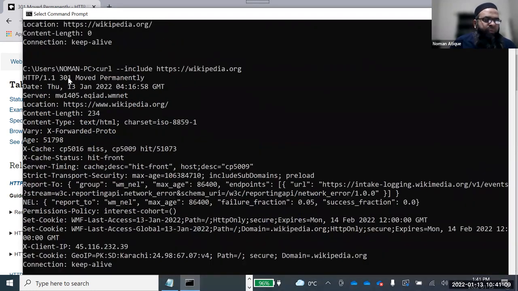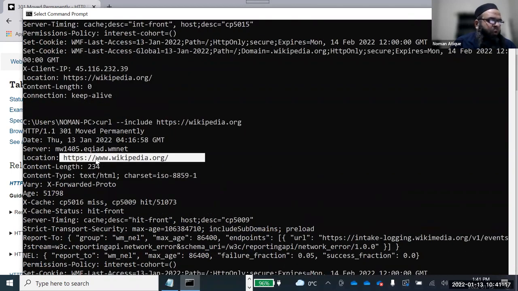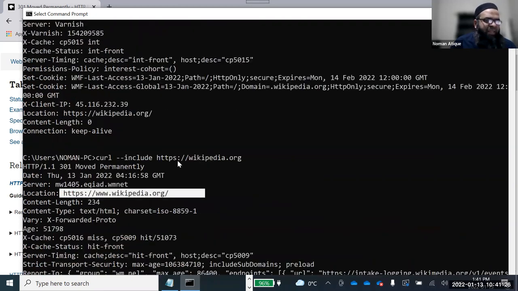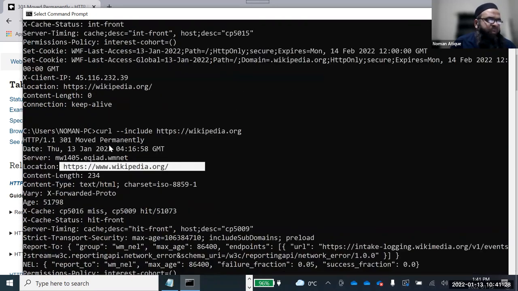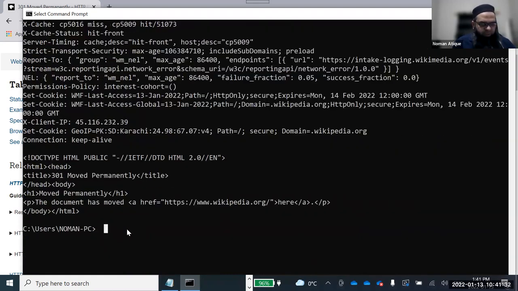It says 301 is still showing Moved Permanently, and it gives a location. So what is the difference between this one and the previous one? It has www as well. Before that, I was accessing it without the S even, and now I was accessing it without www. It says it has been moved permanently, and you have to go and find this one. Okay, now I'll do this.